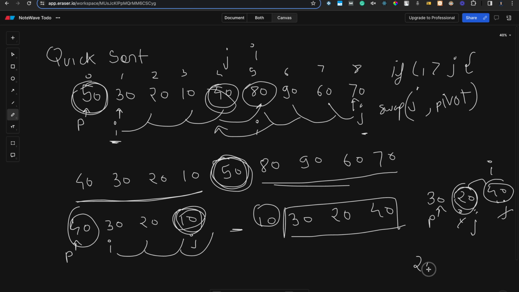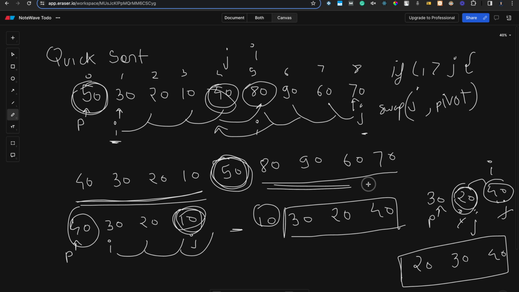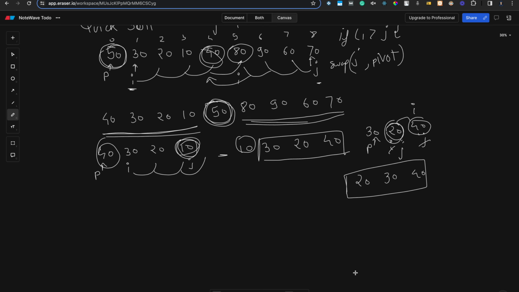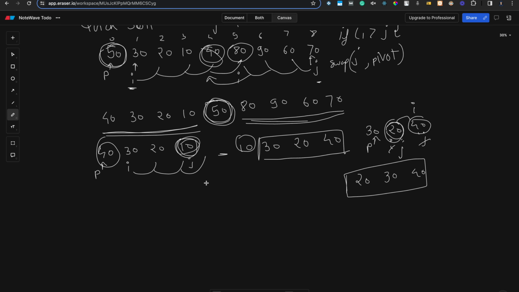So we'll do 20, 30 and 40. So we have swapped with pivot. Okay, as you can see, this is also sorted, right? 20, 30, and 40. So our left half is sorted: 10, 20, 30, and 40. What about the right half?